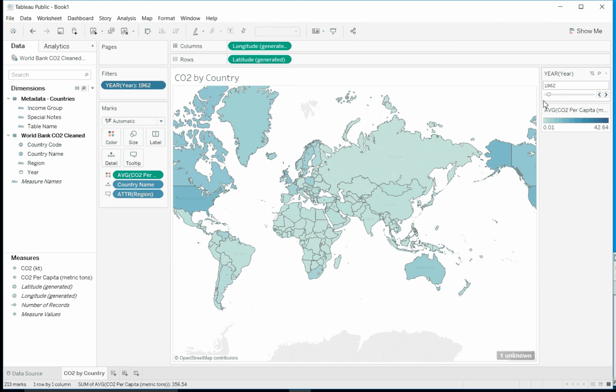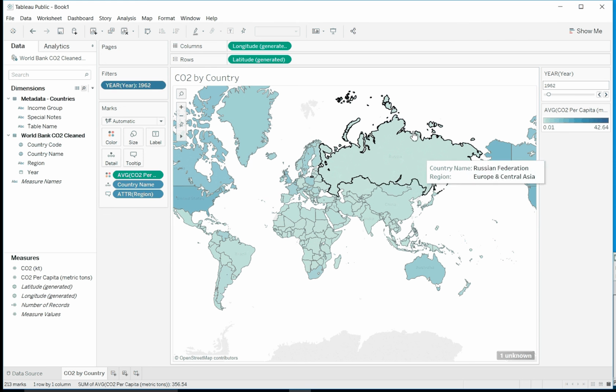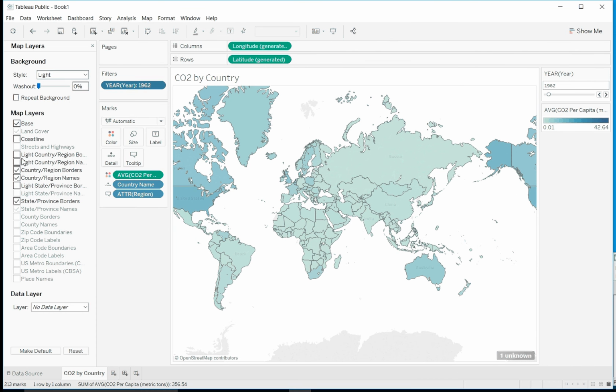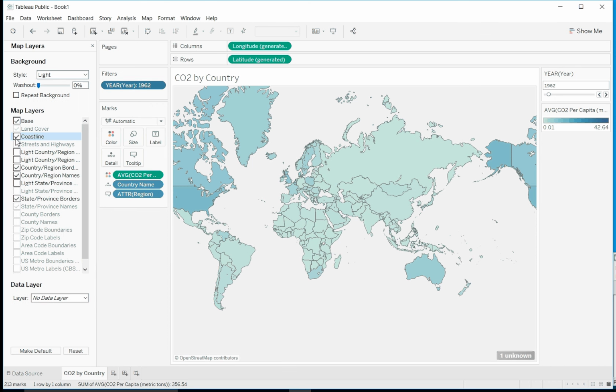So that's really cool. Just while I'm here, because it's a map, you can go up to the top here and hit Map, Map Layers, and you can add or remove layers. There are quite detailed layers. You can add coastlines, and go all the way down to streets and counties as you zoom in, if you wish. Anyway, that's your first visualization that you've created.